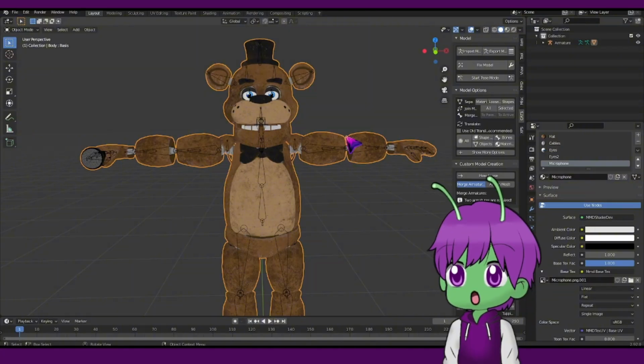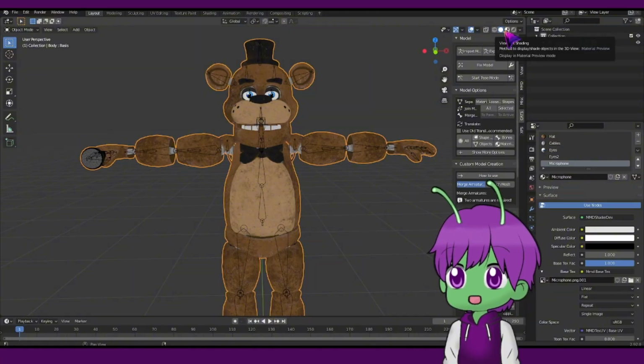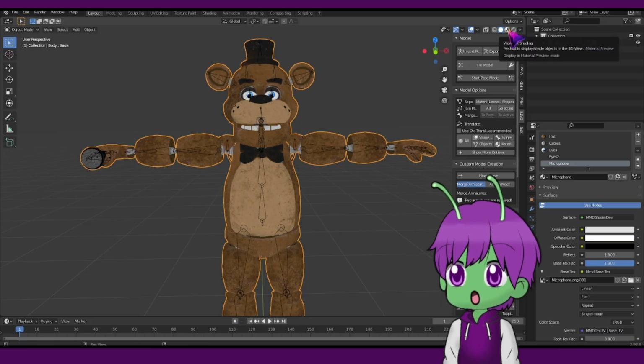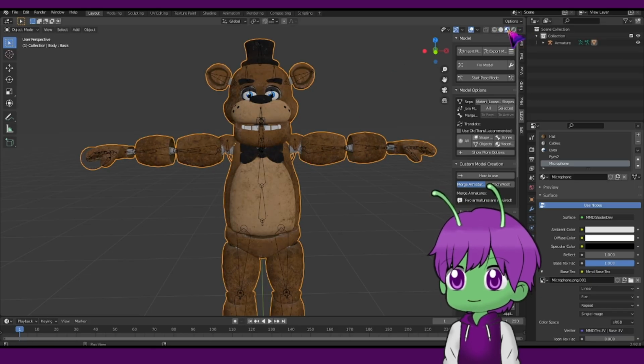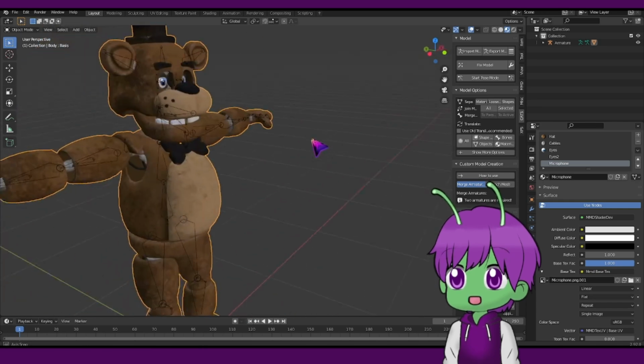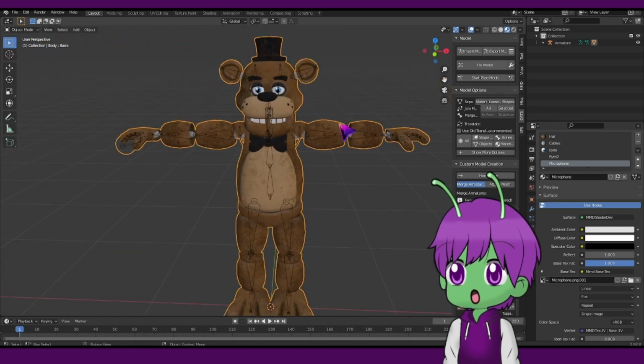That's like Quest shaders in a way. Not really, but that's just how it will look in Quest. If you do normal shading, then it will look like this, and it'll look more shaded and more downgraded.